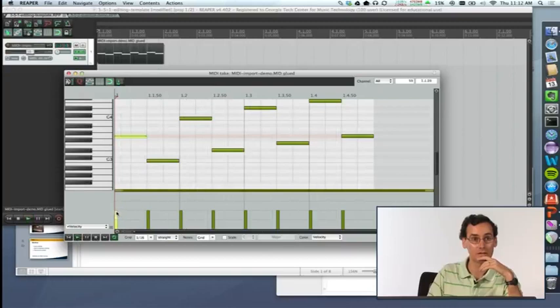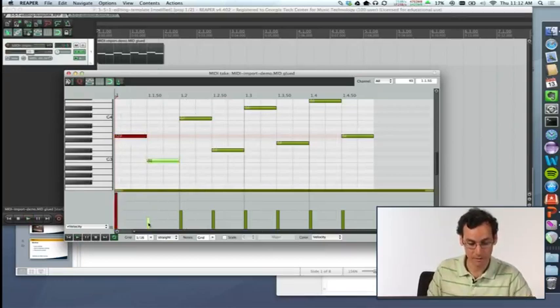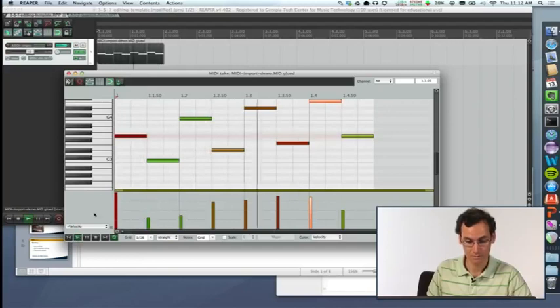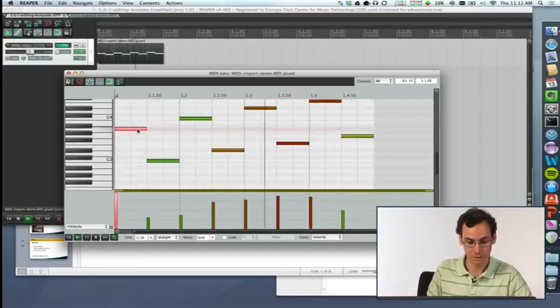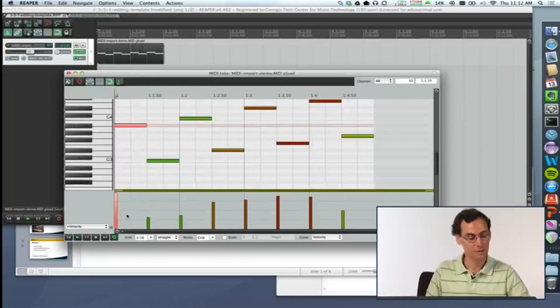So if I wanted my first note to be really loud and then for them to be a little softer and then start getting louder again, I can edit all these velocity values individually. And maybe the last one is soft again. And I'll try changing that pitch again. And so on and so forth.